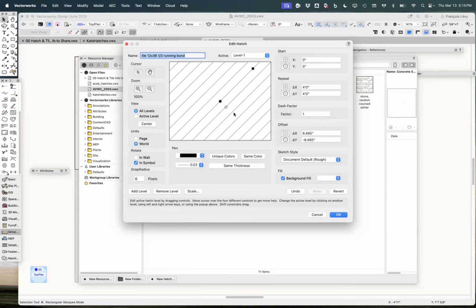So each repetition of a single line is considered a level within the hatch editor. So right now there's only one level, there's only one line rule. And the line starts here at this black dot. That's the start or the origin. And it repeats every 4 feet to the right and 4 feet up, hence the 45-degree angle. And then it's offset by this value, roughly 8.5 inches to the right and 8.5 inches down. And that's what this is up here.